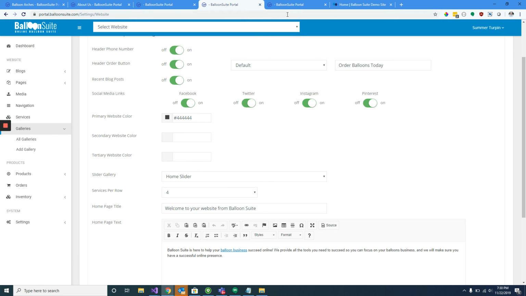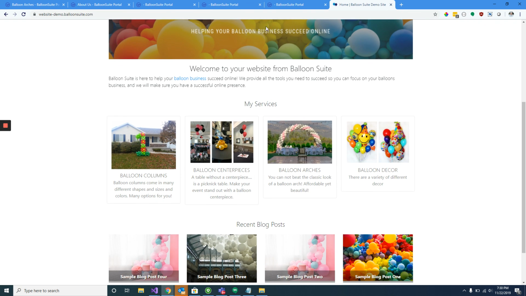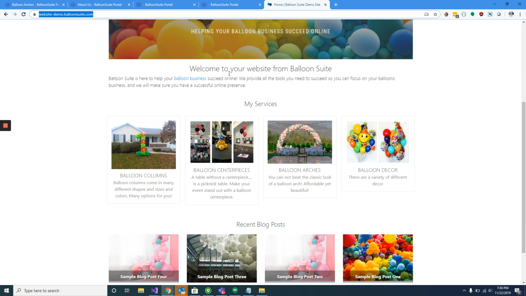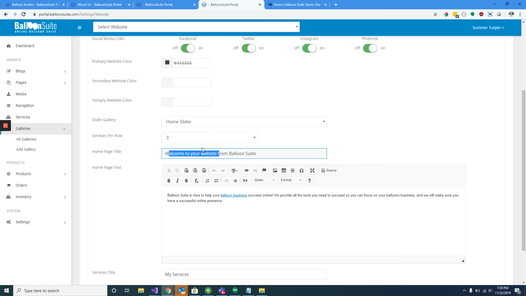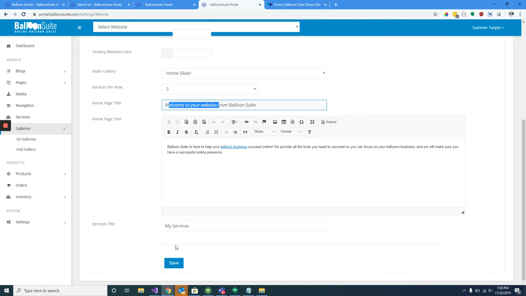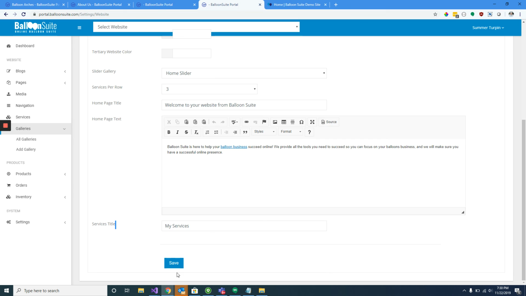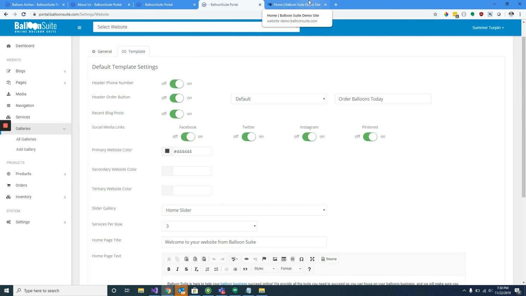So you can choose what your slideshow is. You can choose how many services you want per row, and that would be this area right here. This is the title, the homepage title, and the homepage text, which is this area right here. You can control within here. You can also control the services title, which is My Services. So you can update that. Any changes that you make will be reflected automatically on that homepage.